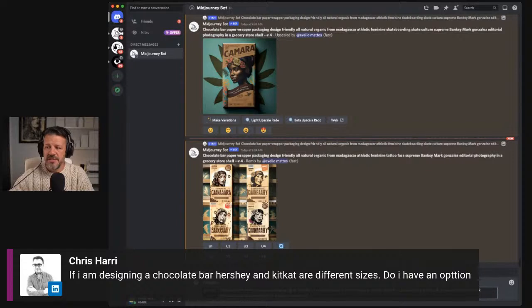Doing packaging design. It still feels friendly, all natural, organic, Madagascar, athletic female. The expectation is we want photography. We want it on a grocery store shelf. Maybe we'll do it in a... we're going to move this editorial photography to the back. Editorial photography. Here's where it gets super crazy. I like doing these prompts, but you can change your own prompts.